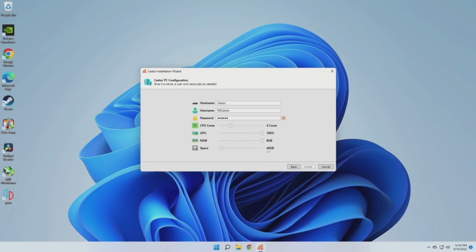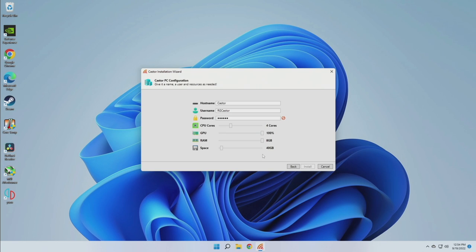In hindsight, I probably should have given it more space so I could have installed more robust games, so that's something to think about here. It's really going to depend on how much spare space you have inside your computer. Either way, once you're happy with this setup, you can go ahead and press the install button.